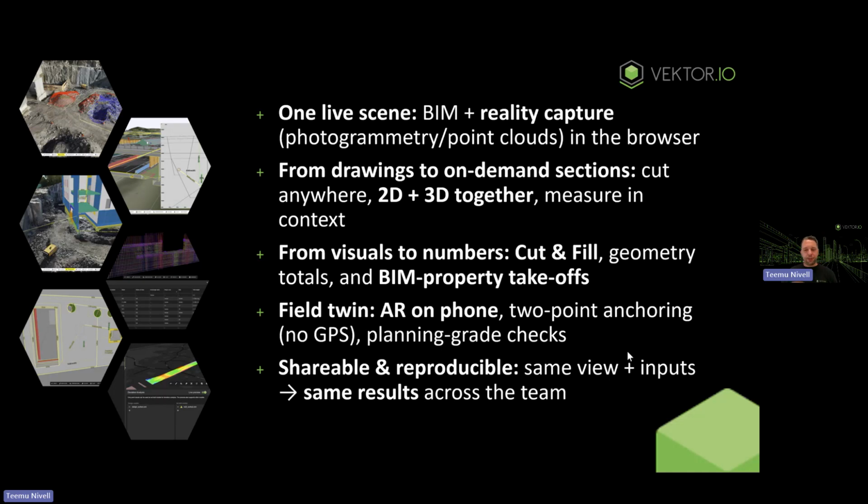A quick note, I showed these workflows via short videos to keep the webinar on time, but if you book a private demo, we will run it live. And if you are comfortable, we can use your own data.